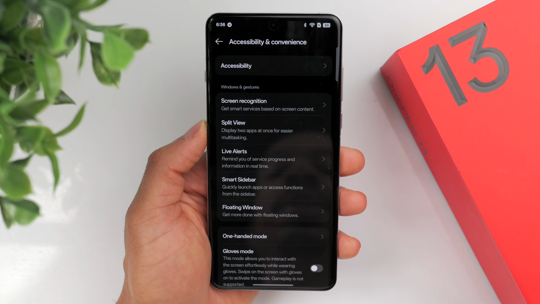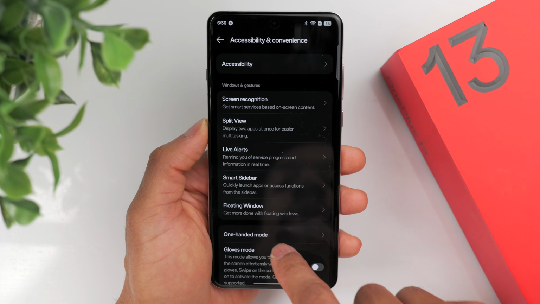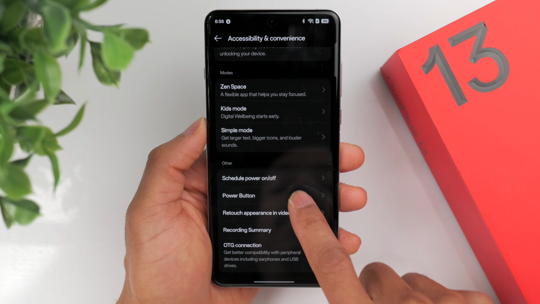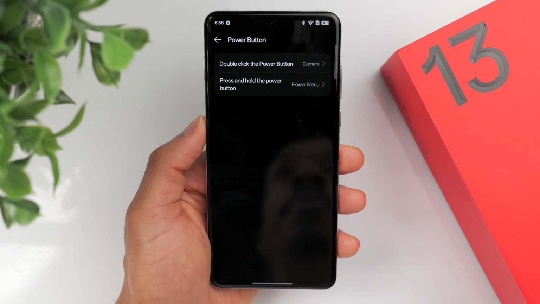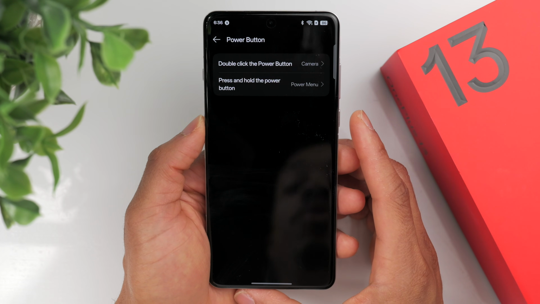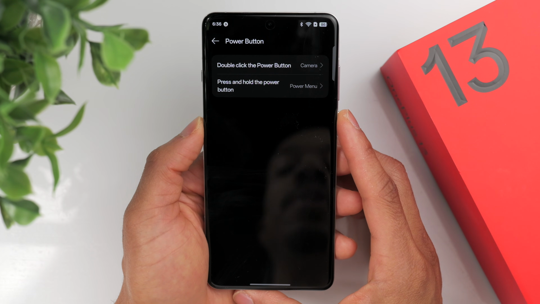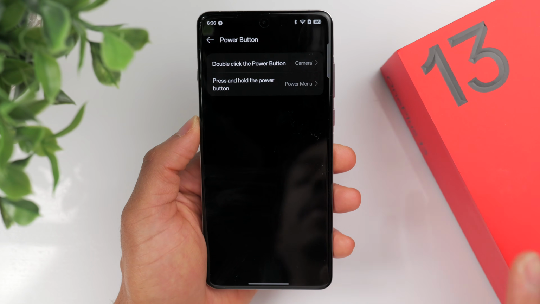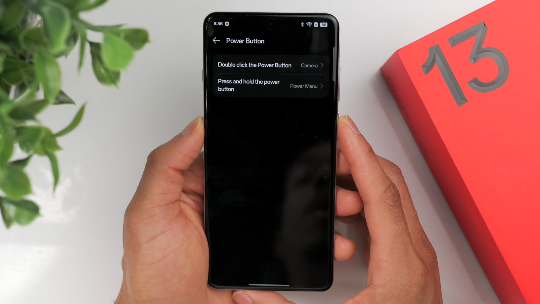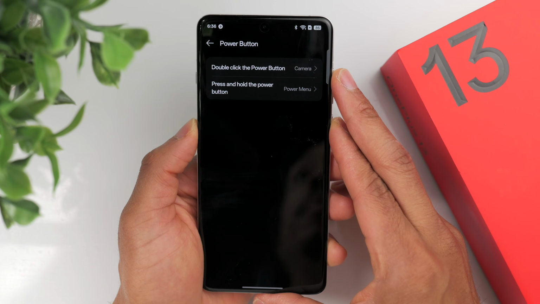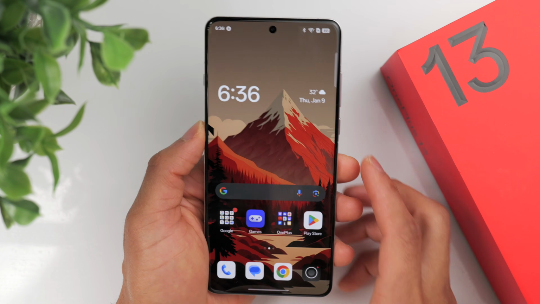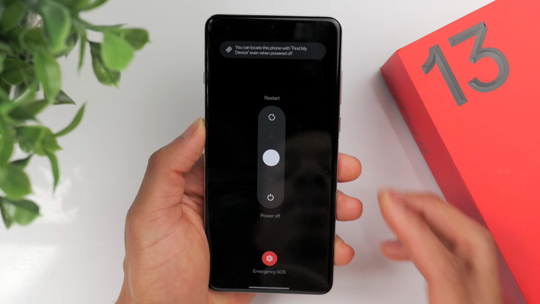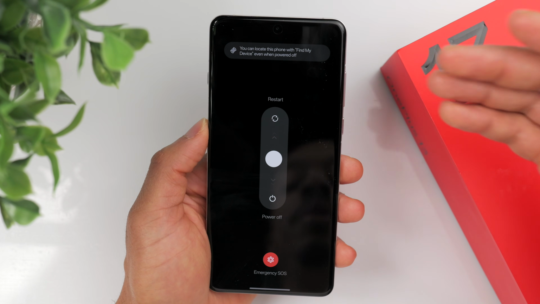So now we're back in the settings tab, and this time we're going to go to the accessibility and convenience section, and we're just going to scroll down to the bottom and we're going to go to power button. So for me, I prefer to have the power button to where you press and hold it and it activates your power menu. I believe by default, you have to hold the power button and the volume up button to activate the power menu. I don't really like that. I prefer to have it to where you just press it, hold it, and you can choose to restart the phone or turn it off.